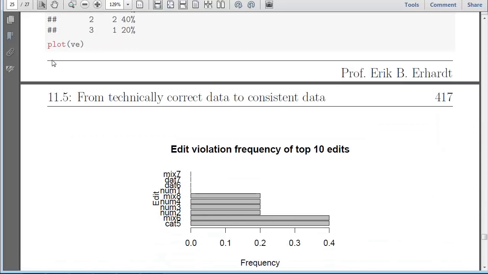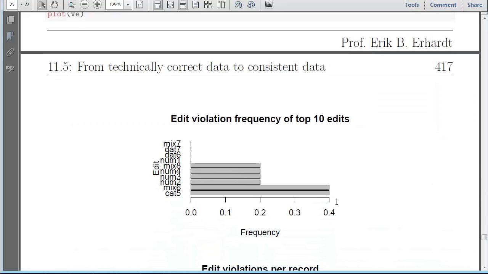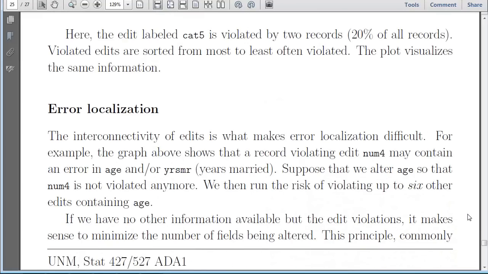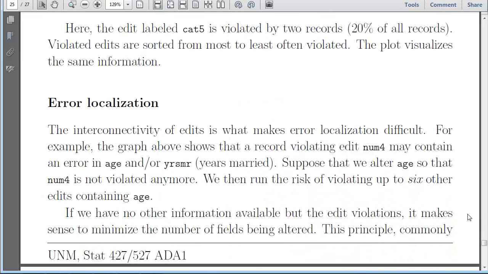You can plot the violated edits. This is what it looks like. It looks like a bar plot. It says 40% of the observations violated the category 5 edit rule, and so on. It says frequency down here, but it's really proportion. All right, not important. Let's keep going.